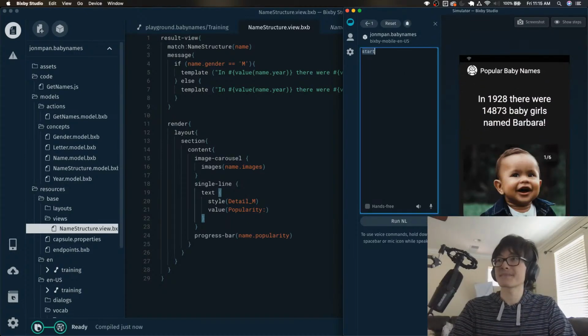In 1928, there were 14,873 baby girls named Barbara.